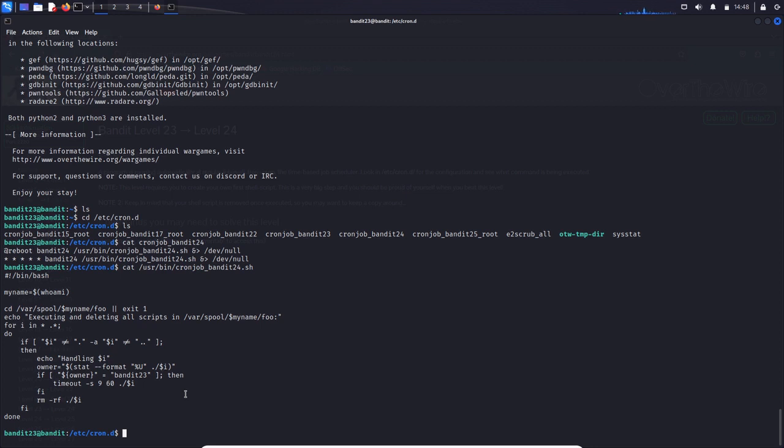Let's think about this for a second. Okay. If we create a file inside of this directory, it's going to be owned by us, right? We're bandit 23 right now. So we're going to enter this case, and it's going to time out our program, and it's going to run it after 60 seconds. If you want to know how timeout works, you can look at it. I'm not going to do it right now, but basically, what I assume is happening is that every 60 seconds, our bandit 23 program is going to run. Meaning if we were to create a file, since we're bandit 23, we're the owners of that file, right? So it would actually execute our scripts after every 60 seconds.